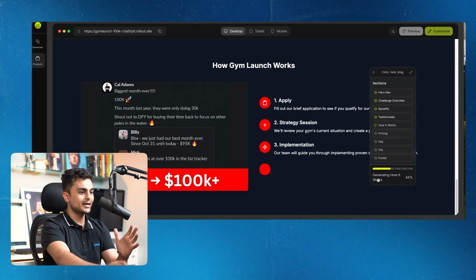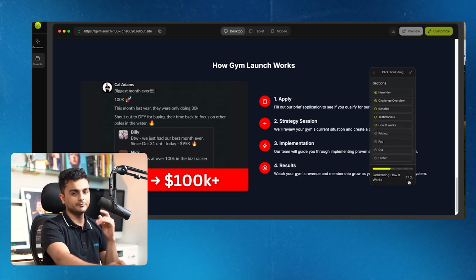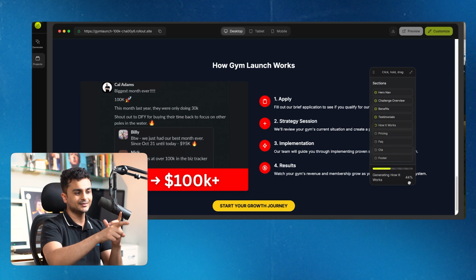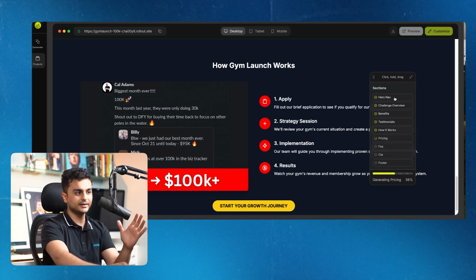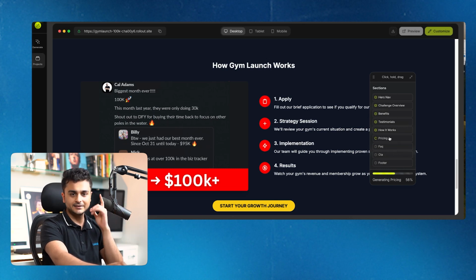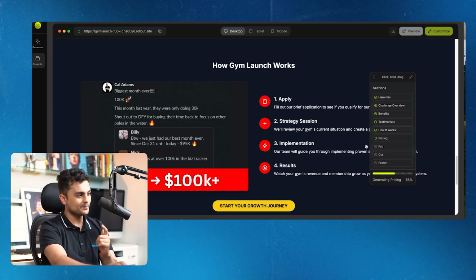So as you can see on the right side, this toolbox says that it is generating, and so far 44% progress has been made. I will update you as soon as it reaches 100%, but for now it has successfully made the hero section, the challenge overview, the benefits, the testimonial, how it works. It's currently working on pricing, then FAQ, and then CTA and footer. I will update you as soon as this is done.